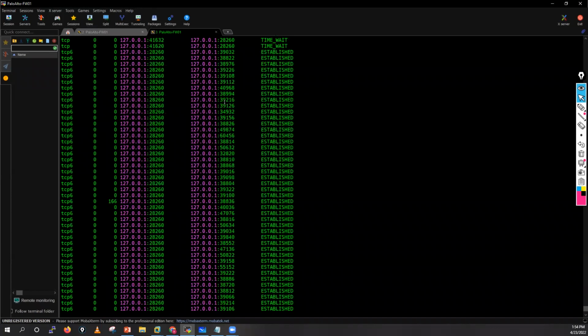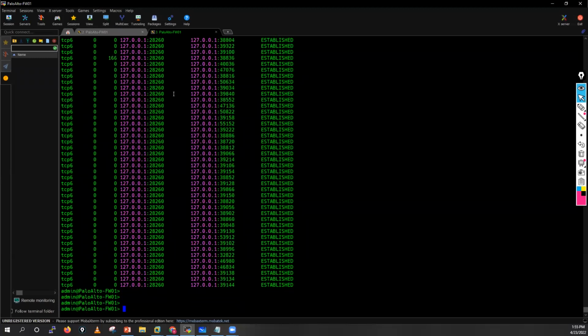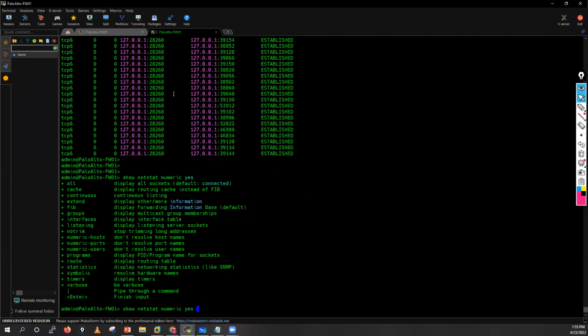Because all your daemons communicate with your system daemon on port 28260, we can see those connections here. We can see all the connections. If there is any problem, actually I am not able to run this command properly.